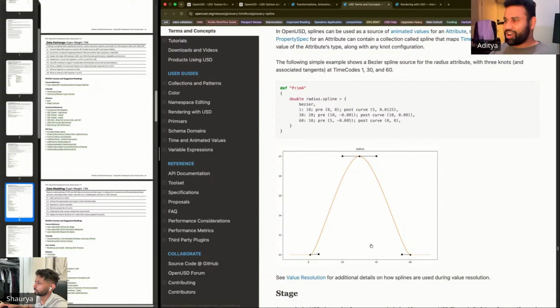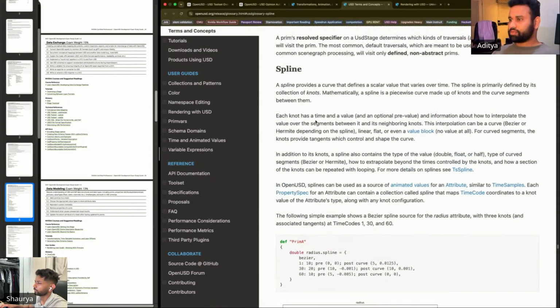Recall, a spline provides a curve that defines a scalar value that varies over time. The spline is primarily defined by the collection of knots. Mathematically, a spline is a piecewise curve made of knots and curve segments between them. Each knot has a time and value, an optional pre-value, and information about how to interpolate the value over the segments between it and its neighboring knots. This interpolation can be curved, Bezier, Hermite, linear, flat, or even value block, no value at all. For curved segments, the knot provides tangents which control and shape the curve.